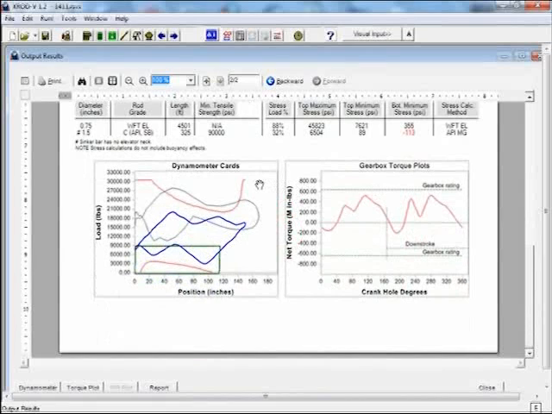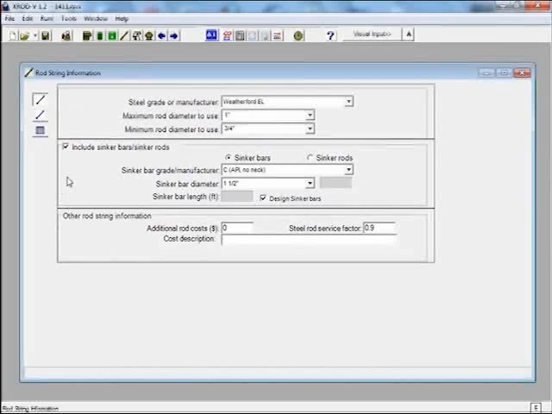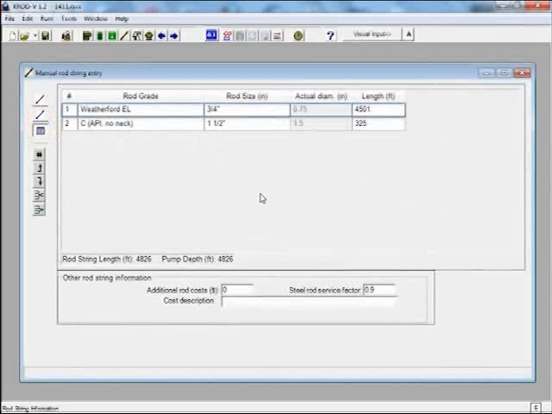Now there is one last thing I want to do here, just to make sure that if I get into a fluid pound situation again, I have the right number of single bars here. So what I'm going to do is go to the rod string window. Instead of selecting to design the rod string, I'm going to select manual rod string entry. The program will take the existing rod string design and put it in memory. That way this design will not change, because basically what I want to do is test this design for fluid pound conditions.